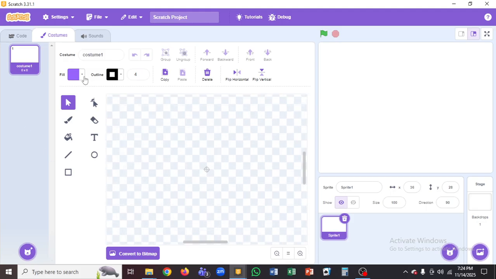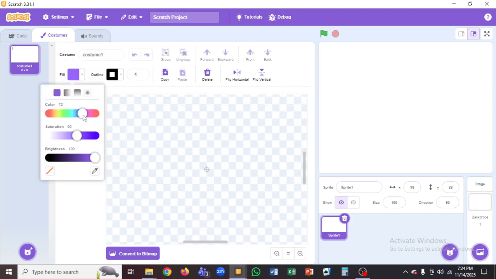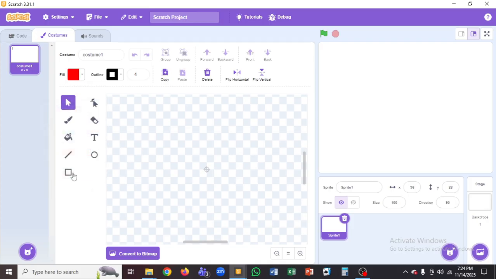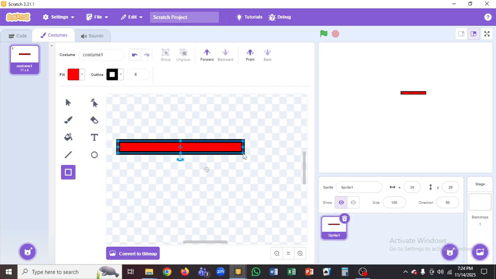for us. Okay, so we'll go to the fill color section. I'm going to make the color 0 and saturation 100 and brightness 100 as well. I'm going to choose this square or rectangle tool and make a large line like this. You can see how big your line is here. Next, I'm going to click on here and change the sprite's name to player.